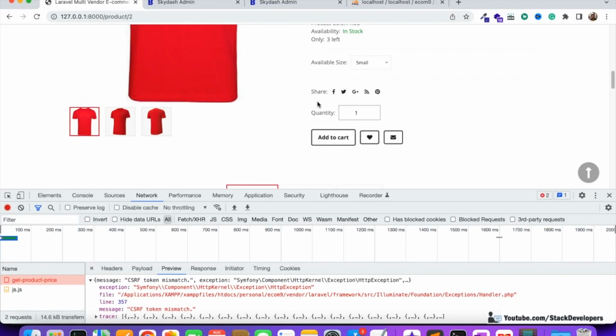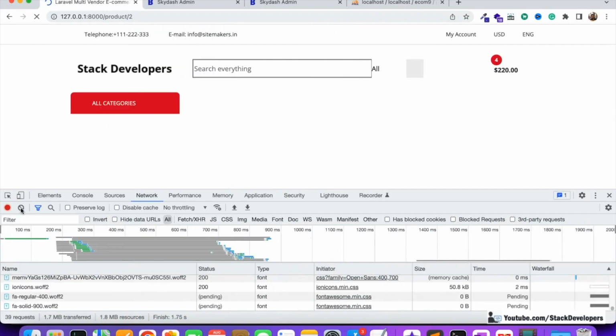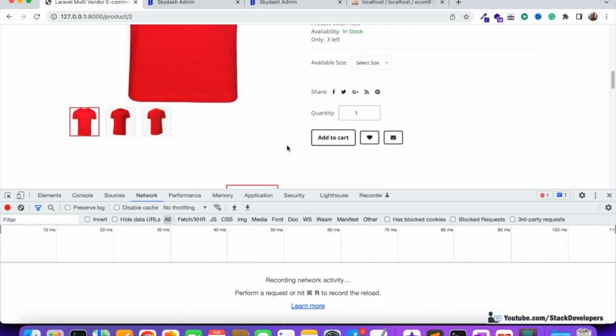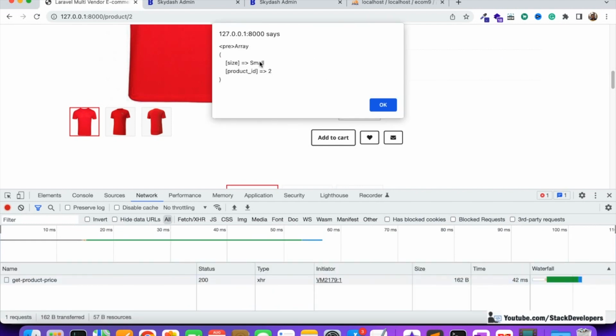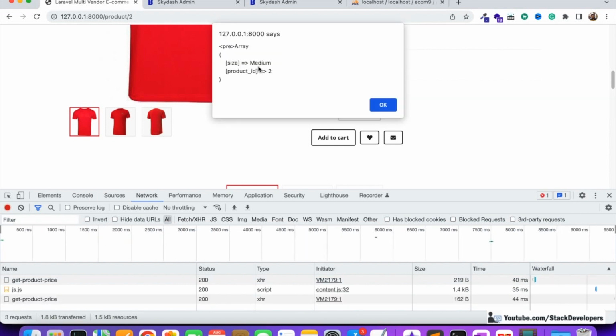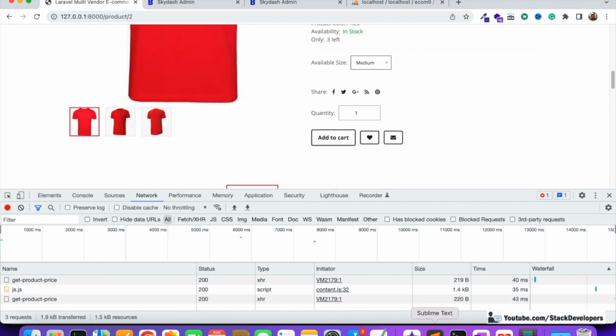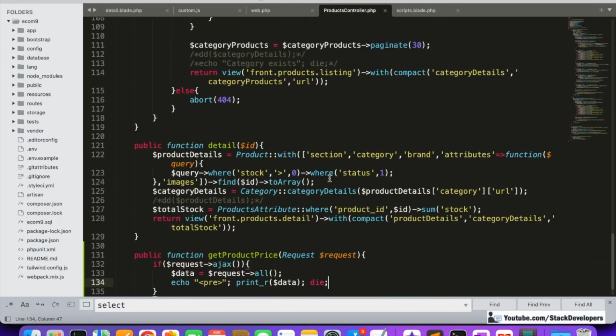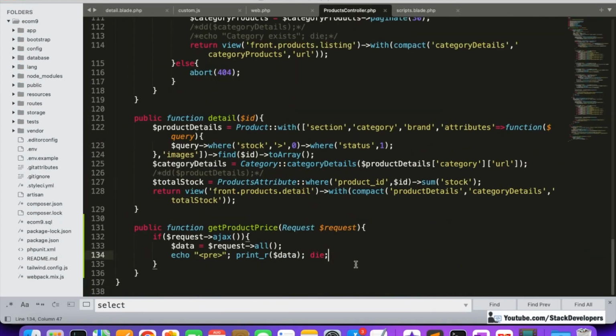Okay, now it must be fine. So let's refresh, try once again. Now see, I'm going to try small. Here we are getting small and 2, it is reaching there in our function small 2. Okay, if we are going to select the medium, so it is reaching there medium size and 2 product ID, so it is fine. We are getting here in our function with the correct data, so we can get the sidewise price from these two.